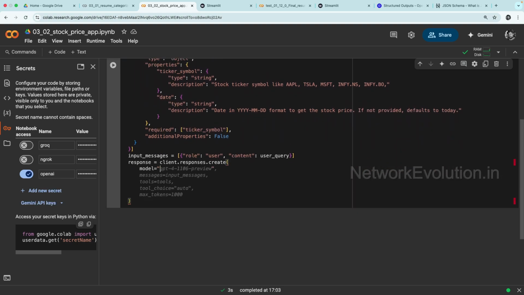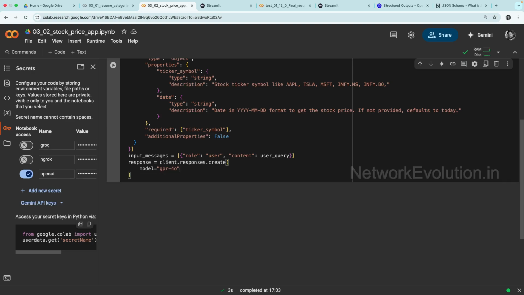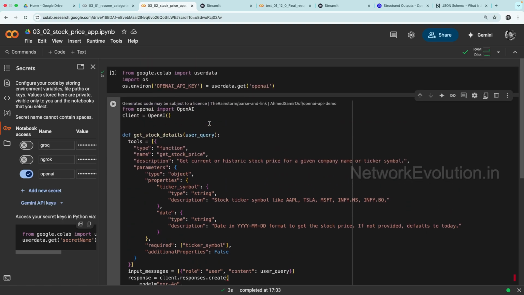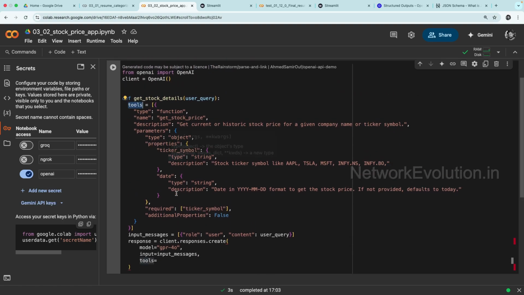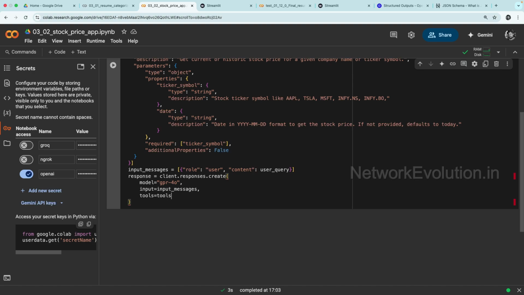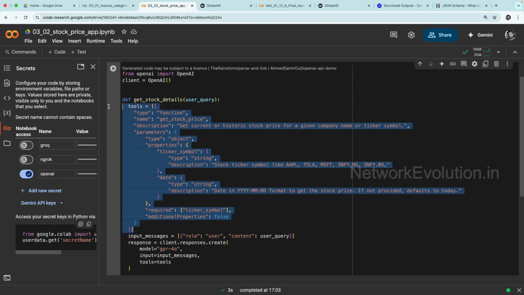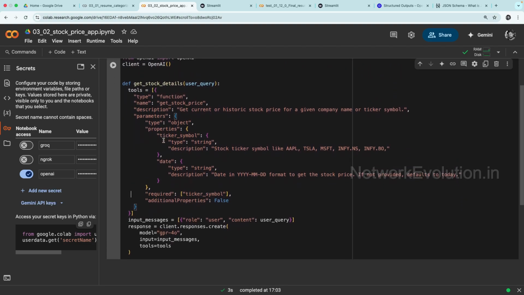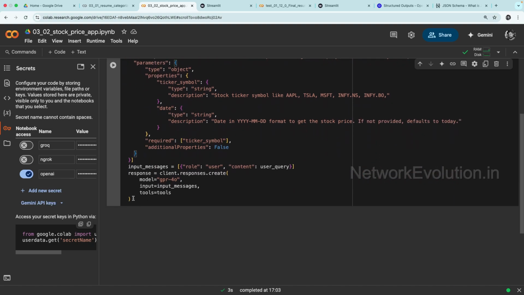OpenAI client dot responses dot create, and under that we can give the model. We'll use GPT-4o. Even we can use 4o mini. Then input is going to be this variable. So here we are passing the user query. Then we need to pass tools equal to this particular list of dictionaries. We can just pass it. So here we can have multiple function calls, but in our example, we are going to have only a single one. We are just trying to learn the basics of function call. Later, we'll create some advanced use cases.